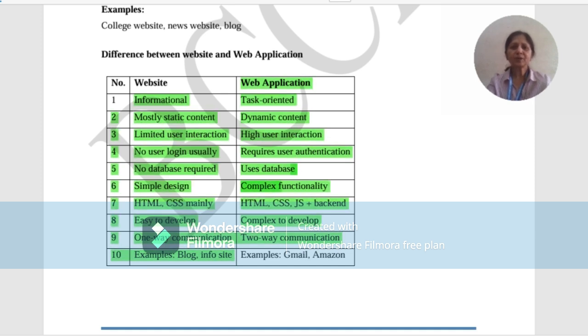Whereas web applications are task-oriented, content is dynamic, high user interaction, requires user authentication, uses databases, complex functionality, and it uses HTML, CSS, JavaScript as well as the backend, complex to develop, two-way communication. Examples are Gmail, Amazon, etc.